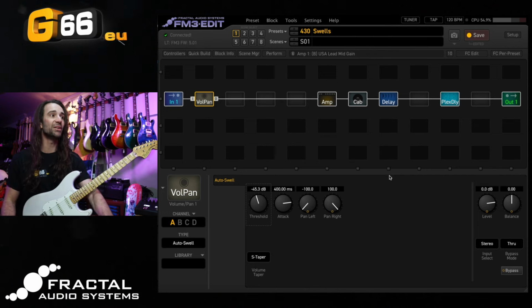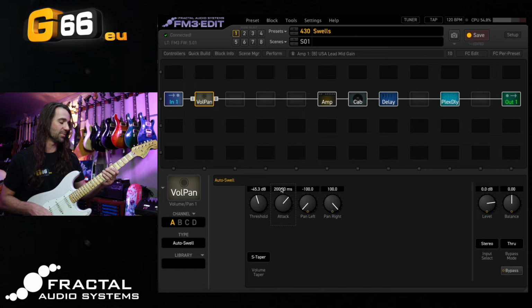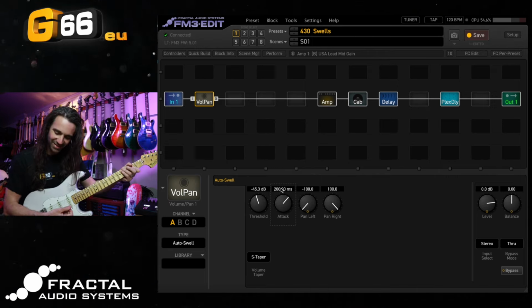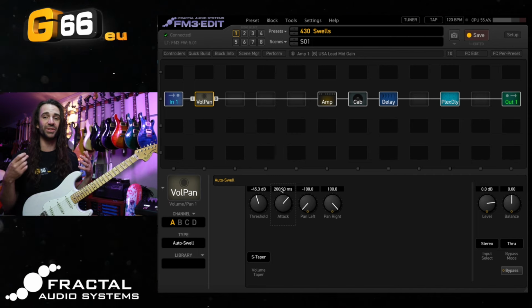If you want a more immediate effect, try bringing the attack down. Let's halve it. Let's go 200 milliseconds, and I'll do the same thing again. It's an absolutely gorgeous effect.